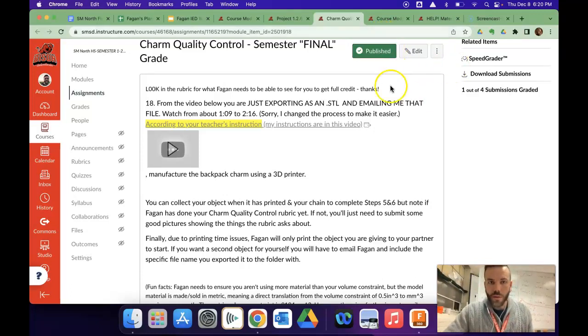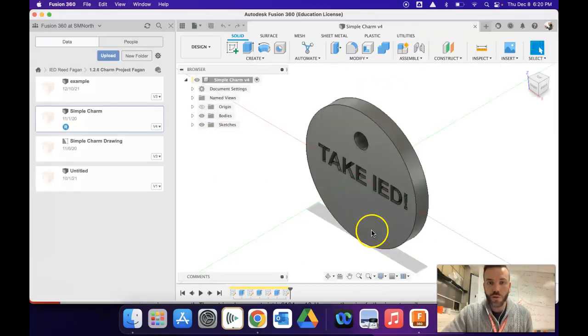Looking at that, basically for this, you've got to turn in your work. You've got to give me a way I can print these cool things that you've been creating, these charms. To do that, there's a little bit of a process. So I'm going to go to Fusion to show that. Like this is my charm, for example. I guess I can address this now.